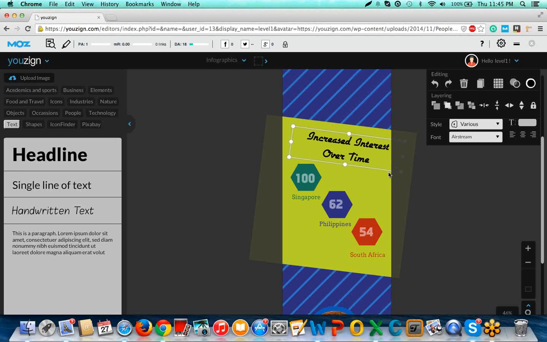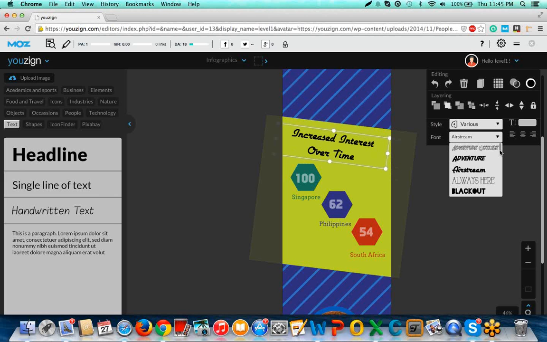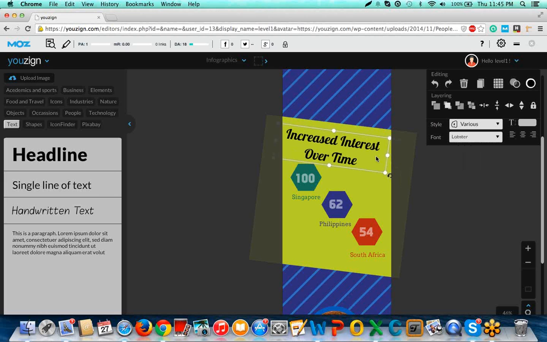So increased interest over time. That's our number one thing that you can see about infographics, that they're becoming hugely popular.